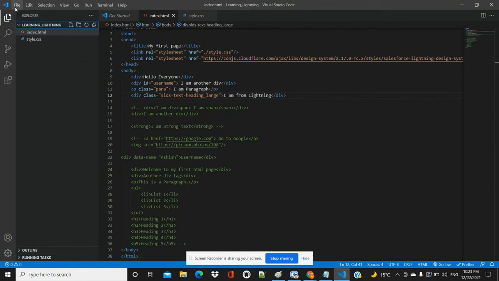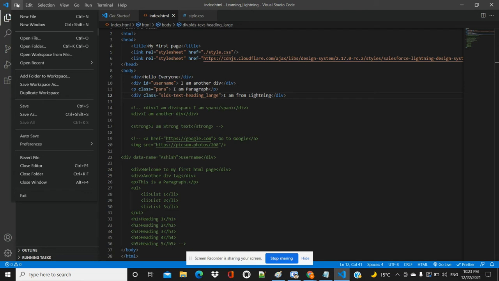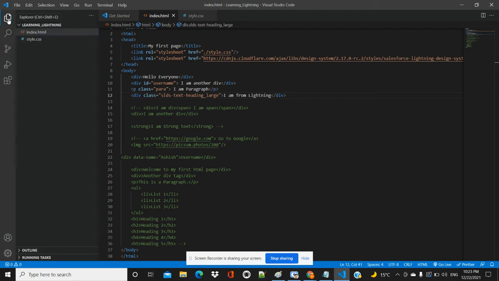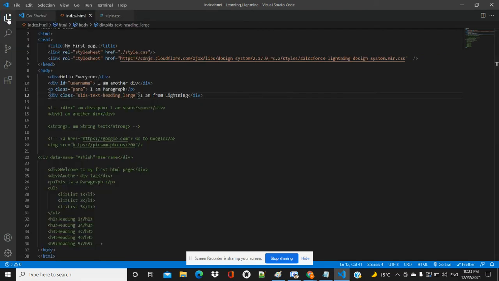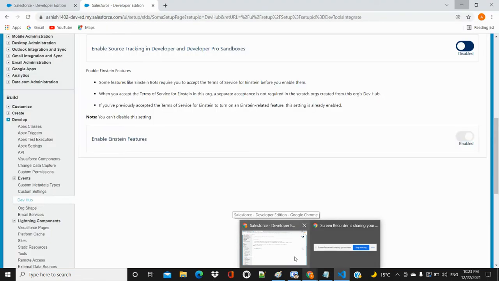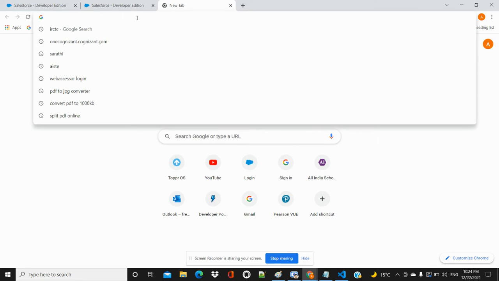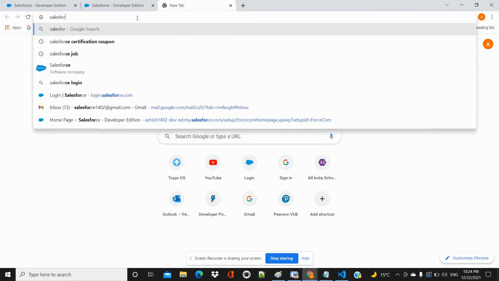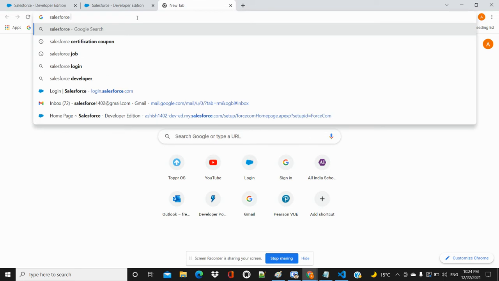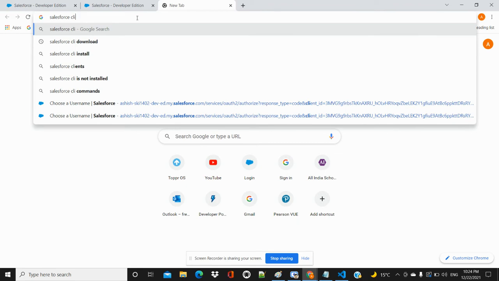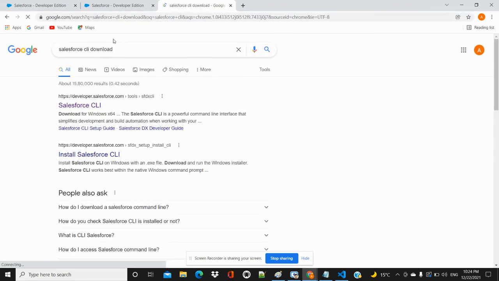First, before starting, you need to install some things. What are the requirements in Lightning Web Components, what tools are required? First we are talking about that. First you need to install Salesforce CLI. Here we are giving some explanation, because if we start directly, you will not be able to understand what configuration is needed for Lightning Web Components.